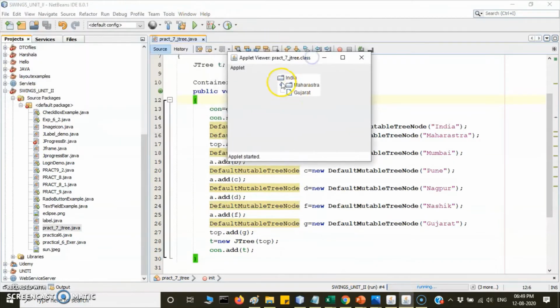See, this is the tree. India is the topmost parent node. It has two child nodes, Maharashtra and Gujarat. When I click on Maharashtra, it again contains some cities attached to the Maharashtra node. Is it clear? So for the topmost node, two nodes are attached: Maharashtra and Gujarat. After clicking on a node, again these are attached to that node. Is it clear? So we will see it in the program.